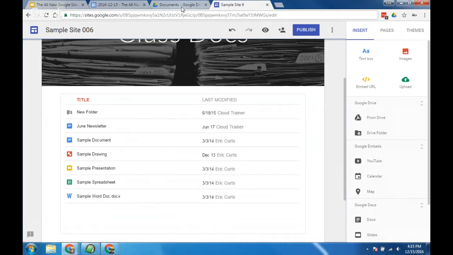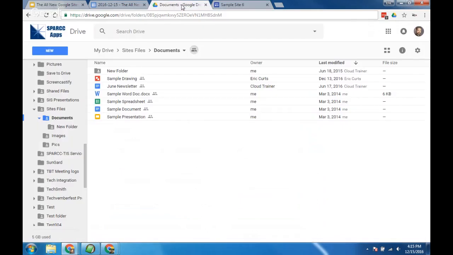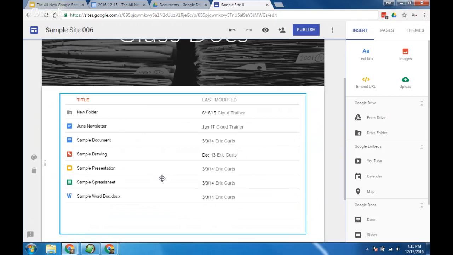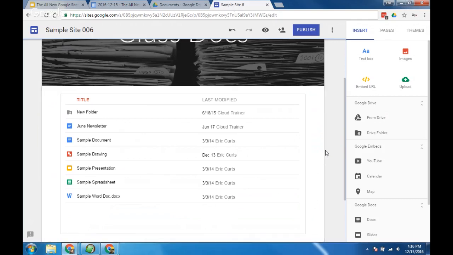Now keep in mind, this is a live link. So if I go back to my documents folder at any point in the future and add a new file in here, as soon as I add something new to my Drive file, it automatically shows up on my site as well, because Google Sites is live pulling that information from my Google Drive file. So you don't have to worry about saying, oh, I added a new study guide, I've got to go to Google Sites and upload it. No, you don't. All you have to do is make sure you've dropped it in your folder, and automatically it's going to show up on your Google site.